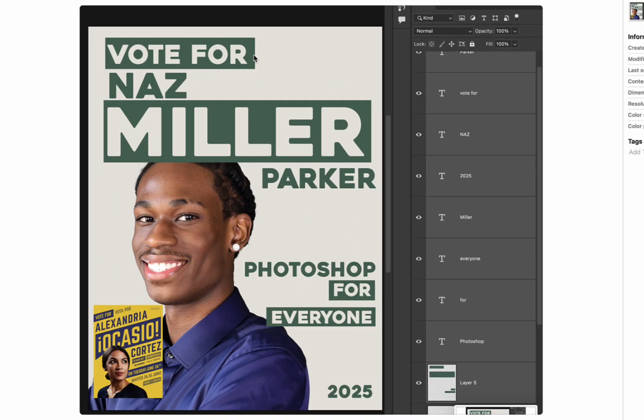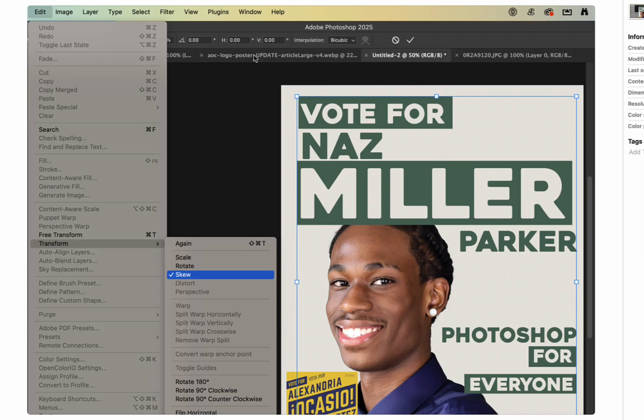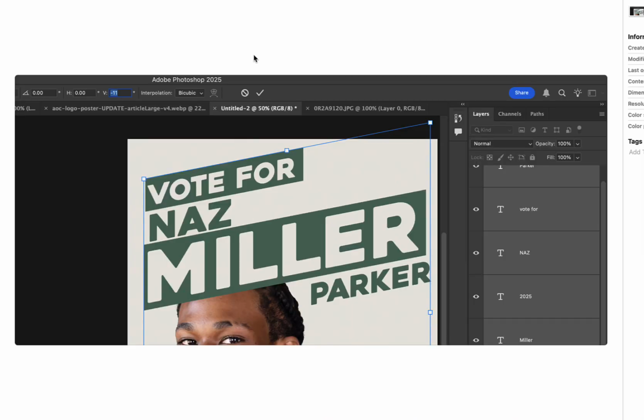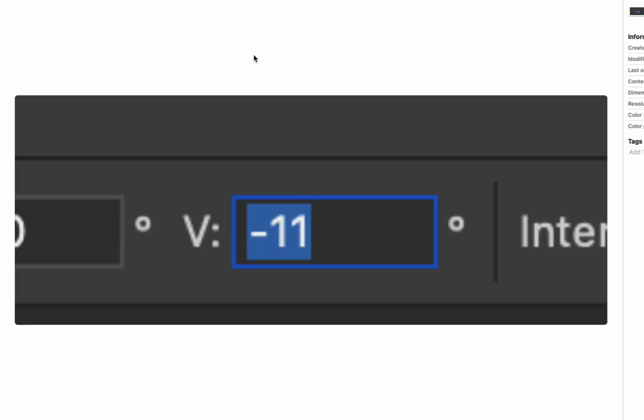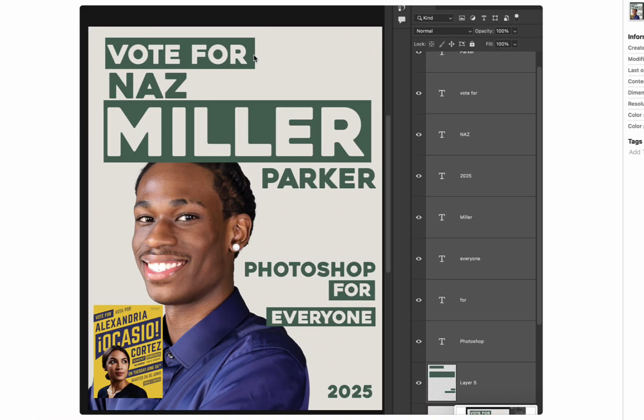When we do that, we're going to go to edit, transform, skew. Right? Edit, transform, skew, and then we're going to look at the vertical skew at the very top, and here it's -11 degrees, and it's going to slant it up. Once you make it -11 degrees, you're going to have something that looks a little bit like the AOC poster.